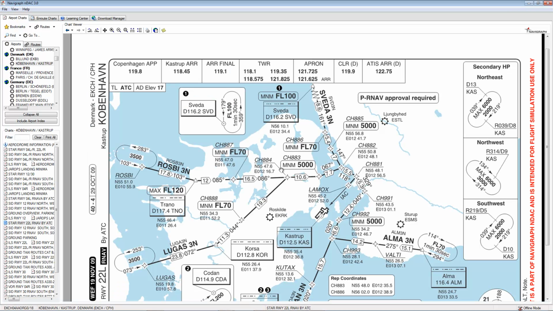So next is our approach for custom and our STAR chart. We have the SID 3 November arrival, and it lists a few altitude restrictions. At SVEDA you need to be minimum flight level 100, and the next waypoint says you need to be minimum flight level 70, and then minimum 5,000 at the waypoint after that.